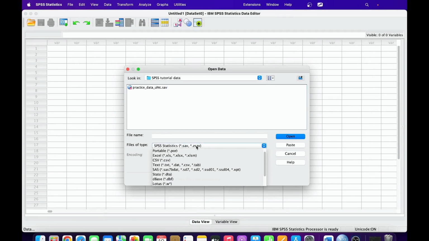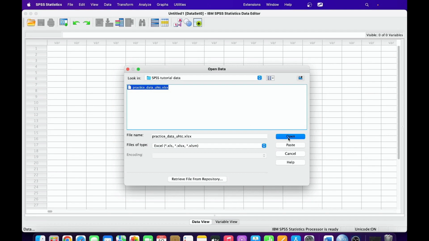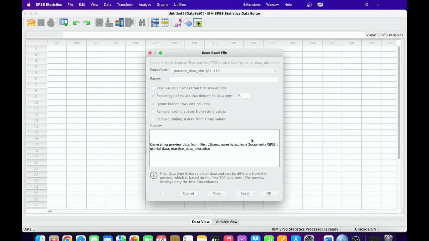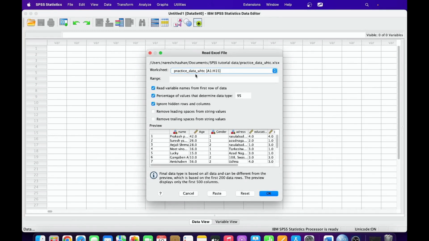As soon as I change the option from here to Excel, another data file type, it is now visible, which is our Excel file, the .xls file. So click on that and open. Okay, so it will ask me which worksheet I want to open. Currently it has only one worksheet. Let us click on OK.